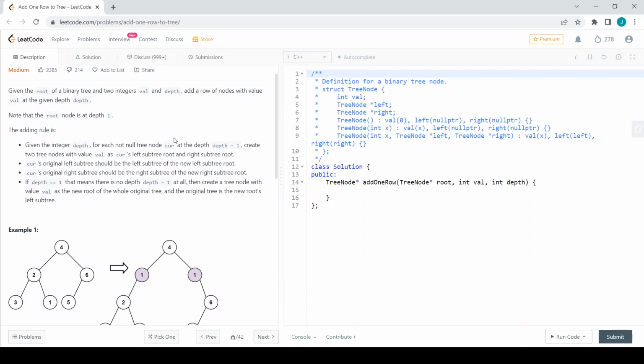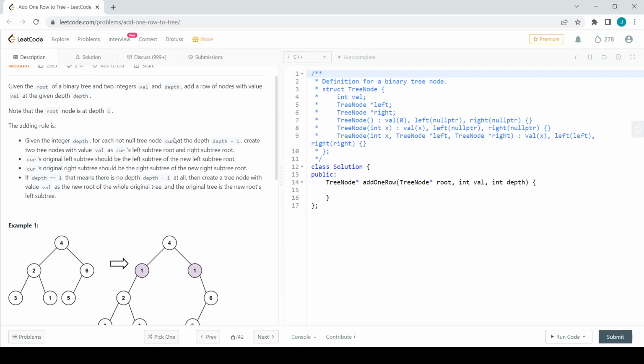The adding rule is: given the integer depth, for each not null tree node cur at depth minus 1, create two tree nodes with value val as cur's left subtree root and right subtree root. cur's original left subtree should be the left subtree of the new left subtree root, and in a similar way for the right subtree root. If depth is 1, that means there is no depth minus 1 at all. Then create a tree node with value val as the new root of the whole original tree, and the original tree is the new root's left subtree. So this is an edge case.